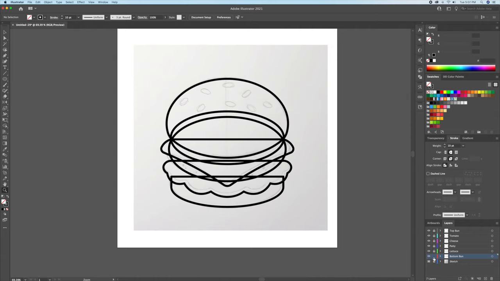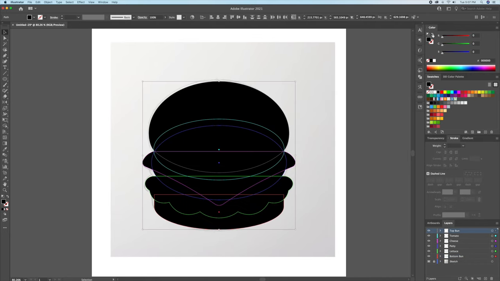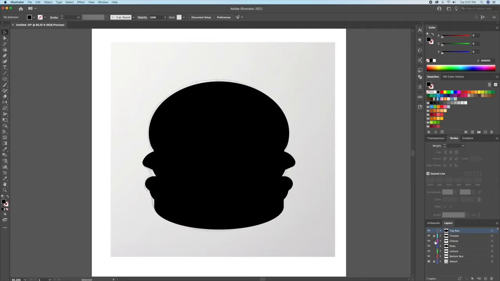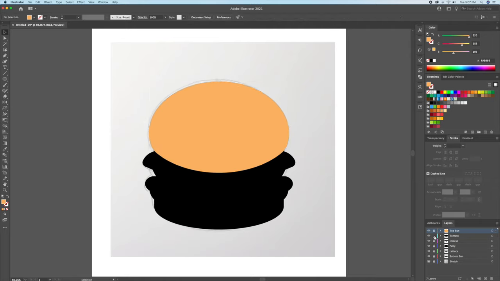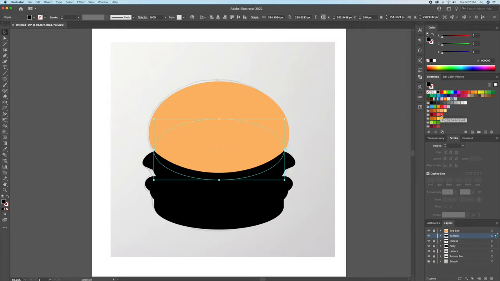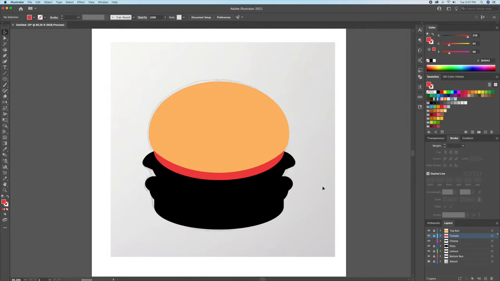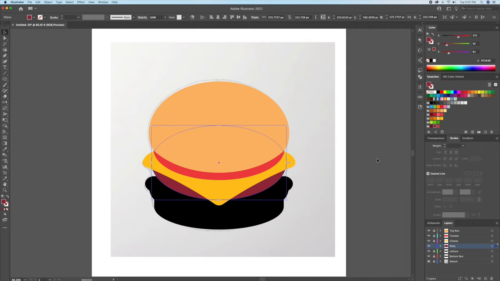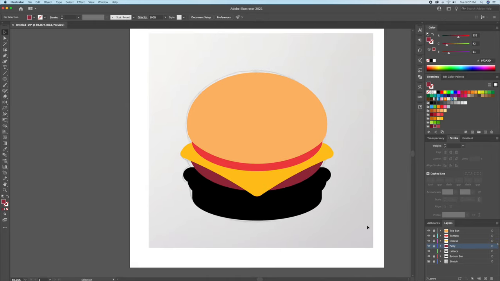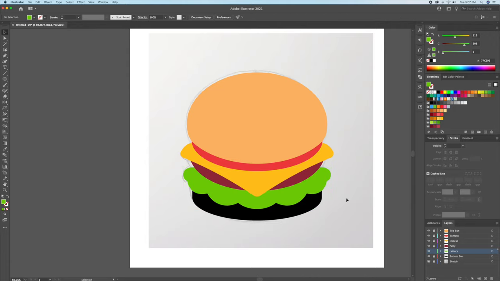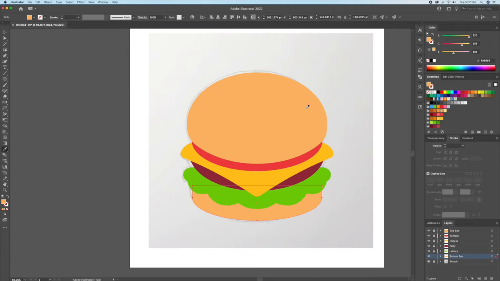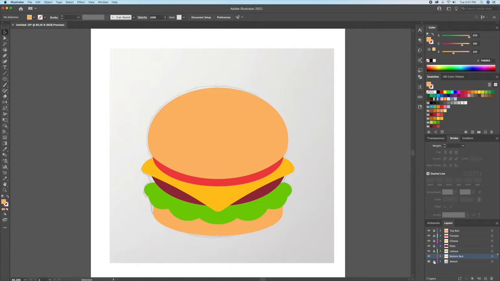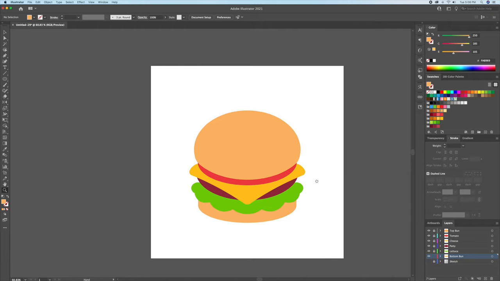Great, now that we have the shapes completed, let's use our swatches and give them their base colors, one by one. Alright, so we're done the easy part.